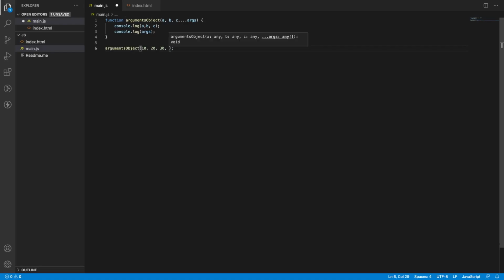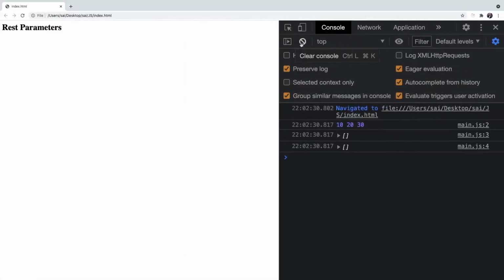Let me pass 40 comma 50. Now in this case, 10 will be assigned to A, 20 will be assigned to B, 30 will be assigned to C, 40 and 50 are the remaining parameters which are not mandatory parameters and can be passed as dynamic values. So that will be passed into your args. So let me go back, clear the console, reload my browser. You can see here 40 and 50. So you are getting only 40 and 50 as the rest parameters, remaining all are the mandatory parameters.